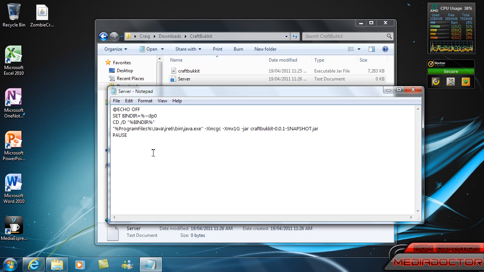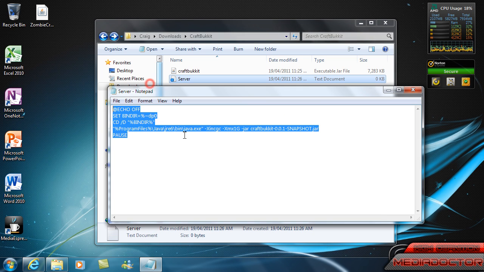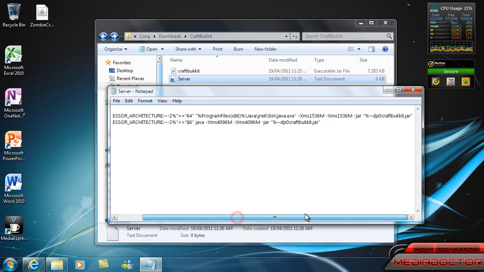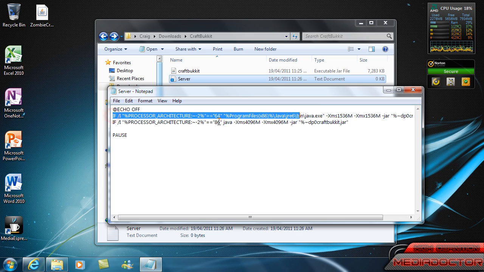I think I already copied that. Actually, I'm going to make sure that this is right. Alright, this is what's supposed to be in. And this is 64-bit and this is 32. x86 is 32. I've tried it before. It's a weird thing with this.